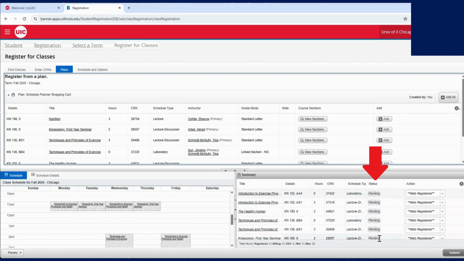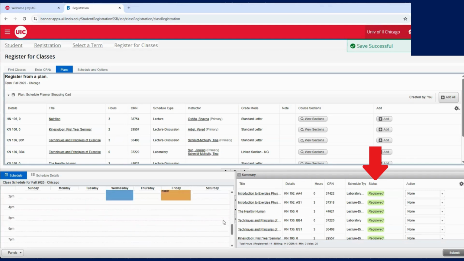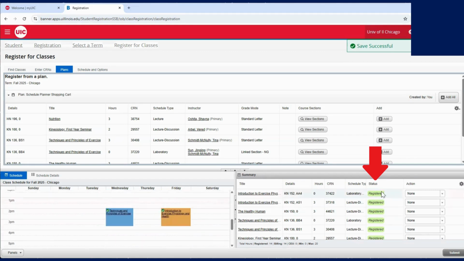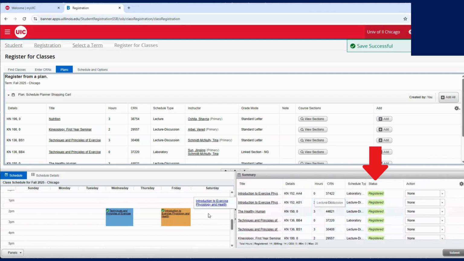It is important that when you get to this screen, you move quickly because sections do fill up. And so if there's only 1 or 2 seats left, by the time you've come in here and verified everything, somebody might have swooped in and grabbed that final seat. So I'm going to click submit to fully register for my classes. Everything on the calendar view has turned into a pretty color, and everything in the status column has turned to registered, so that means I'm completely registered.